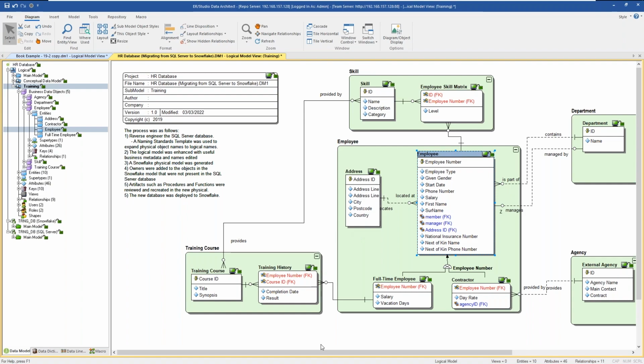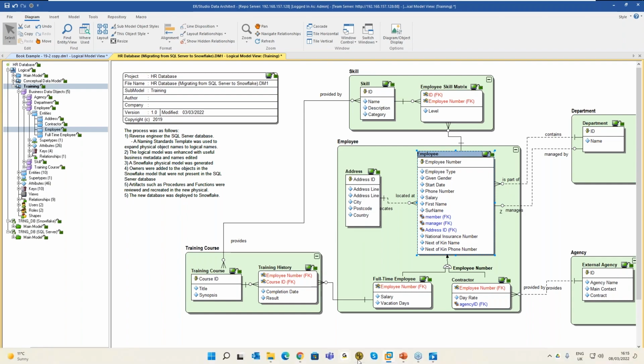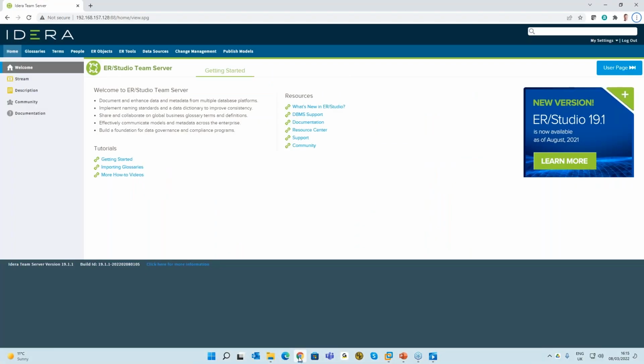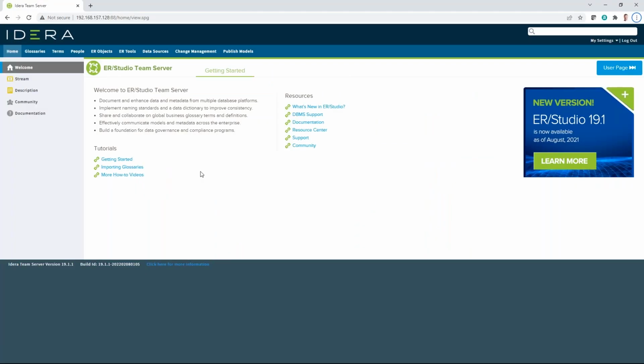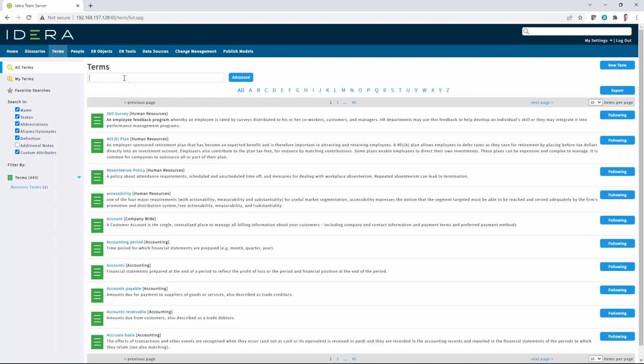So now let's move across to the journey of one of our users that's now looking for data. So I'm a business user. I want some data, and I want to get it from the warehouse. I want to shop for that data. So this is ER Studio Team Server. So I can come to my business glossary and I can start browsing.